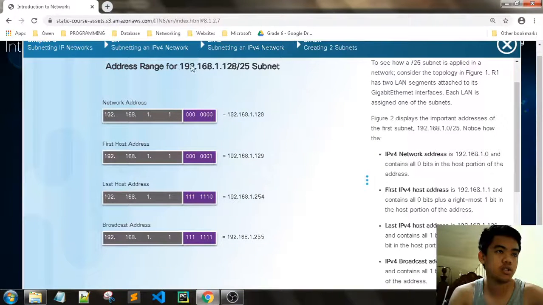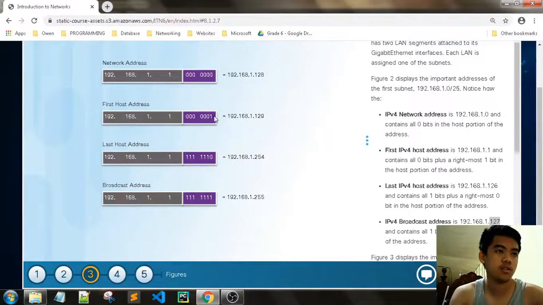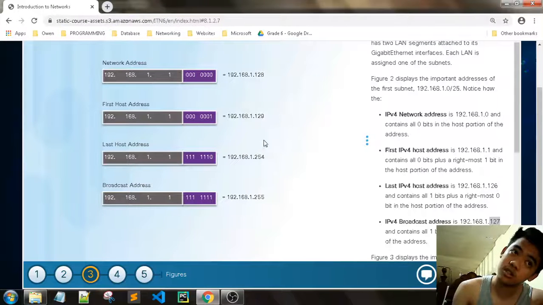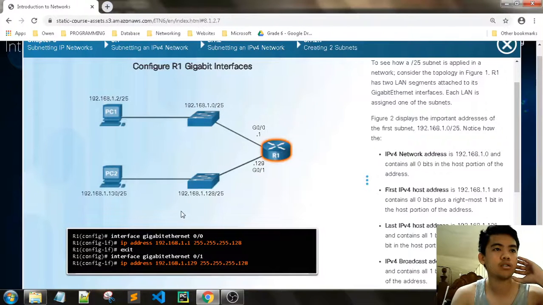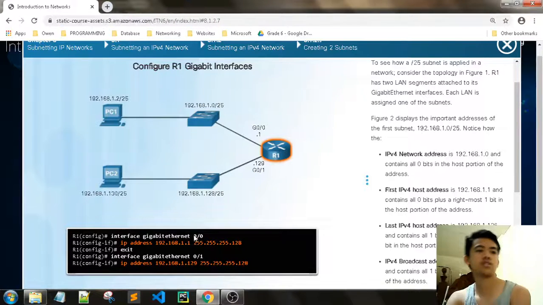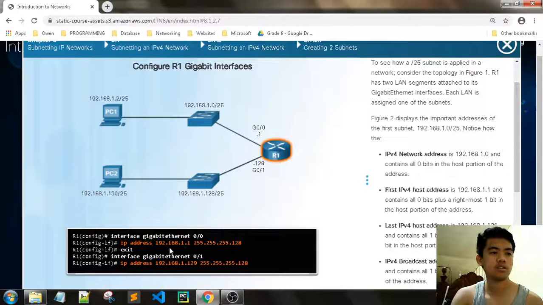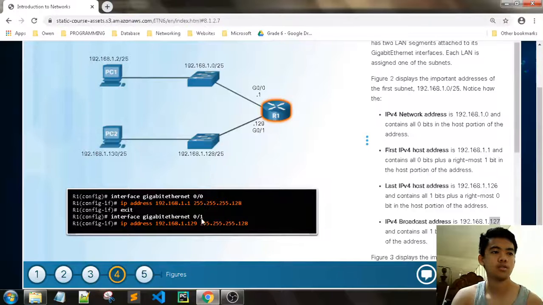This is for the second range, which is 1.128/25. We have the first host address of 129 and the last host address of 254. The network address and broadcast address are not included in the available hosts. This is the configuration for R1 GigabitEthernet 0/0/0. The most common gateway is the first address on the network, most commonly used in configuring the default gateway for the interface on the router. So .1 and .129.